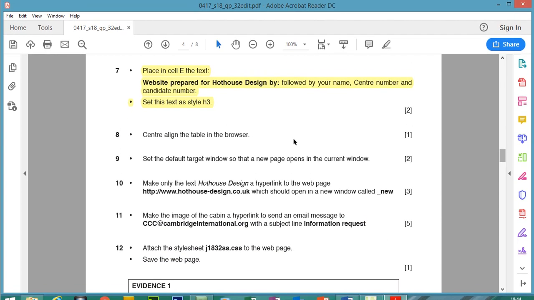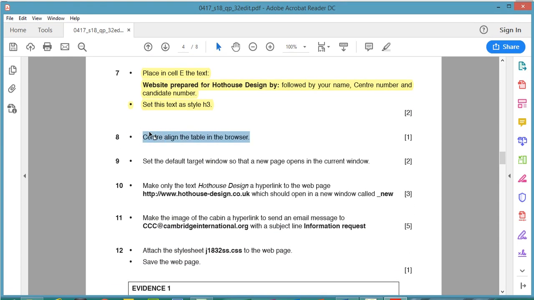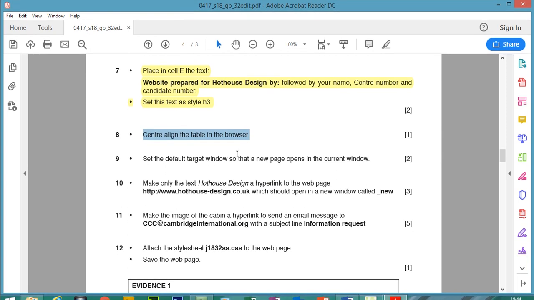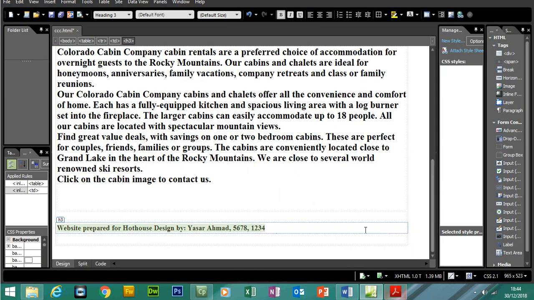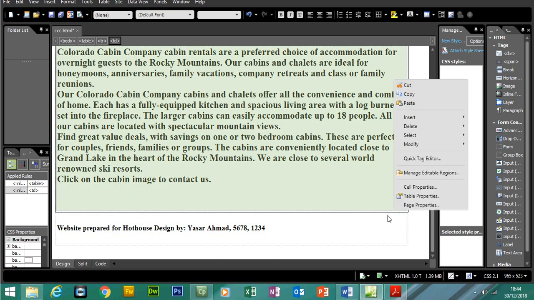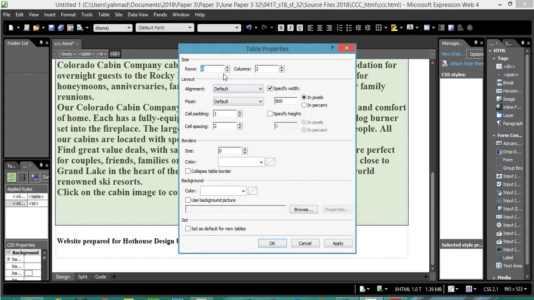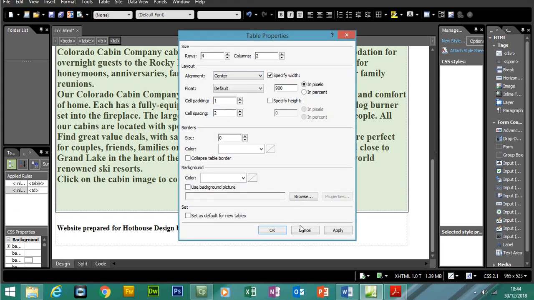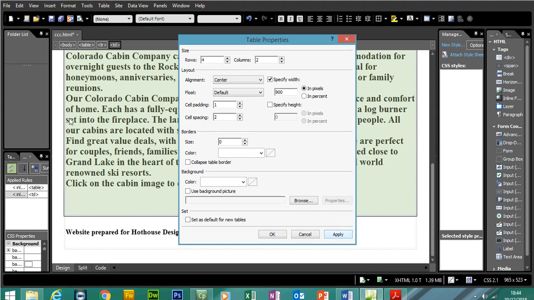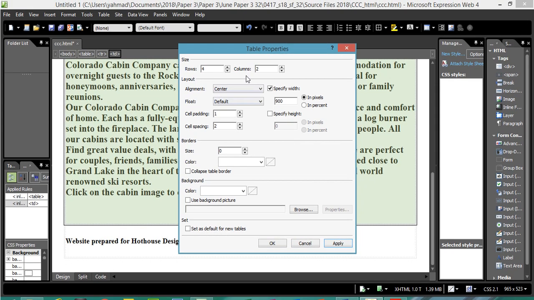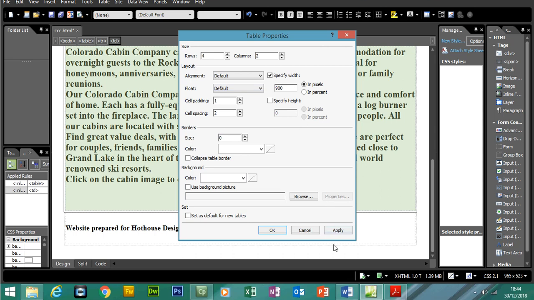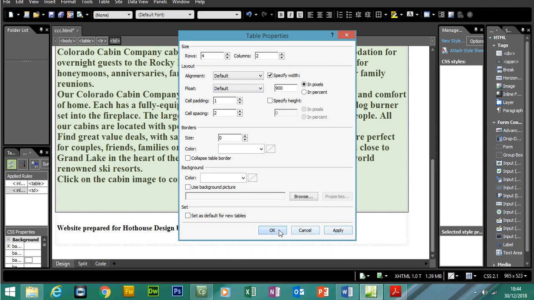Right, so question 8, center line the table. I'm going to show you two methods, or one method that they ask for in a mark scheme to center line the table. So one thing you could do is you can just simply right click on the table, select table properties, and select center line here. Okay, and that will center line your table. As you can see, it's been center aligned. Let me just turn that off, back to default.